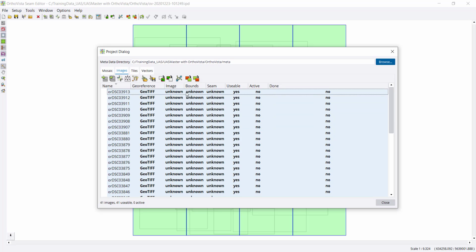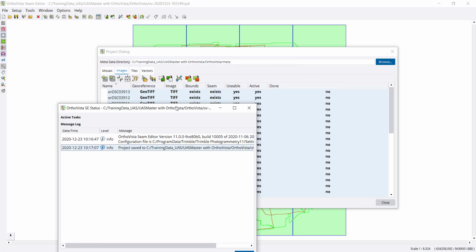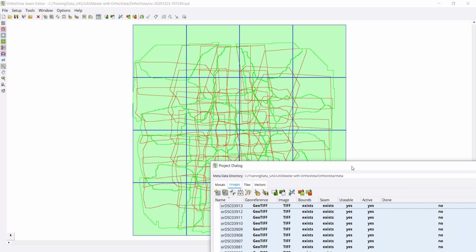So in my case, I can easily select all of them. So these 41, it's no problem. Important for us here is the button called Set the Selected Images to Active. We will see after I press the button, these values from unknown will change. And let's take a look. So boundary exists, Seamline exists, and this is exactly what we want. This Seamline is in our case this green line.